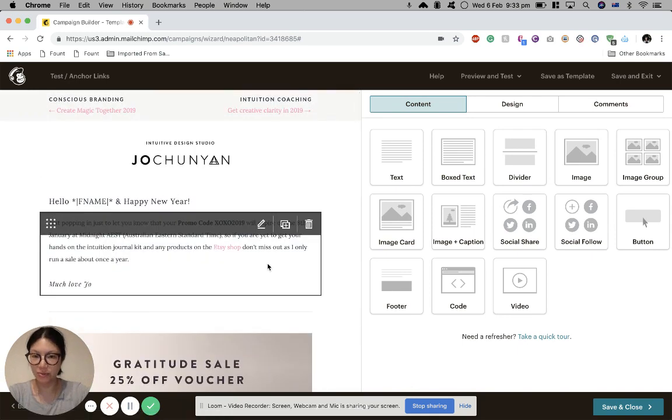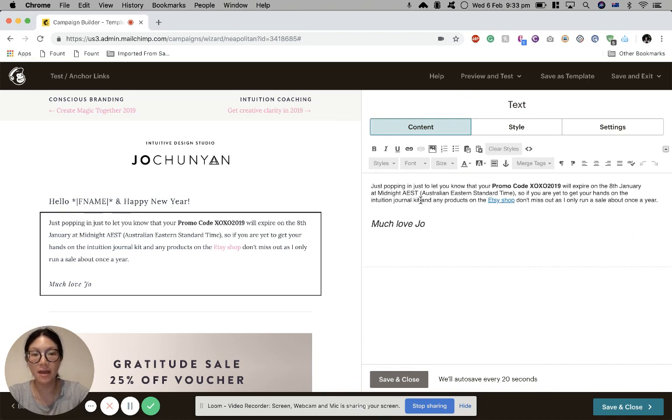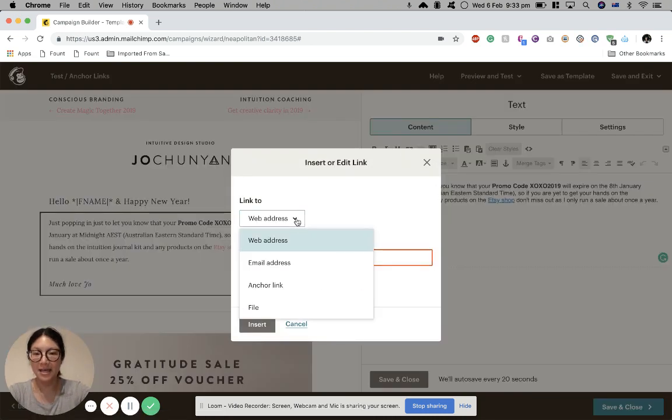What you need to do next is actually find the piece of text or the area that you want to put your hyperlink in, so that when someone clicks on that hyperlink, it's going to take them to the anchor link. So for this particular one, we're going to use Intuition Journal Kit. And for the link, you're just going to simply click on that link icon, and you just need to select anchor link from the drop down box.